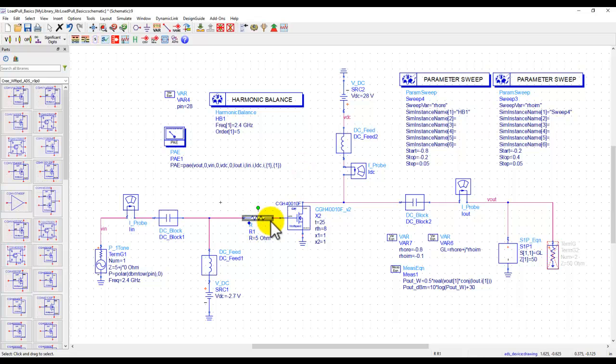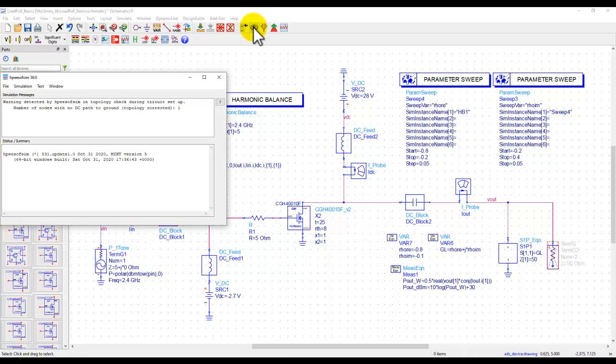Now this resistor here is simply helping us to achieve the stability because most of these power devices will be inherently unstable, especially if they are unmatched devices. And I have performed stability analysis to make sure I have the right resistor so that when we look at the performance, it's coming out of a stable device. Now with this setup, we can go ahead and run the simulation.